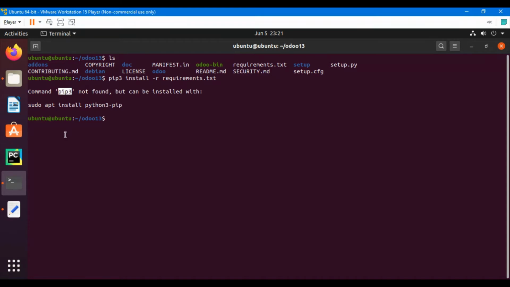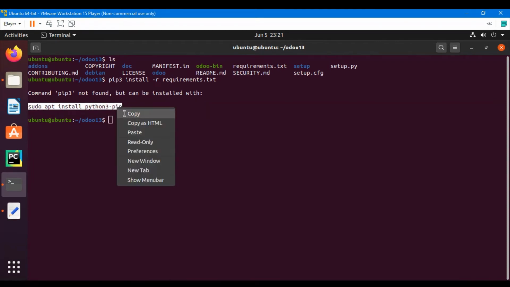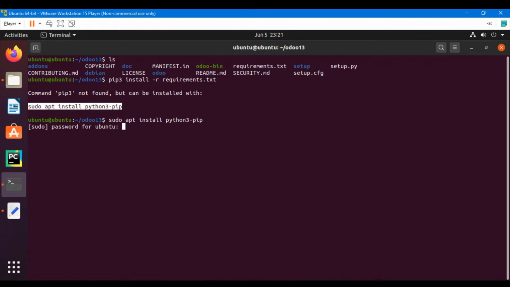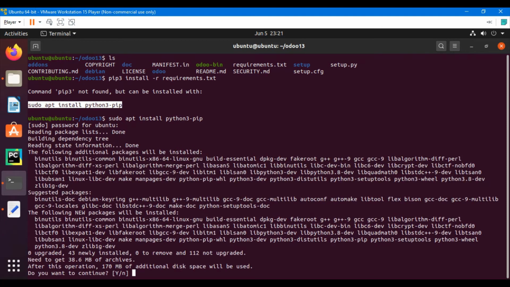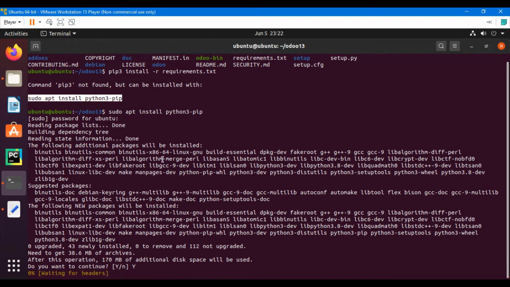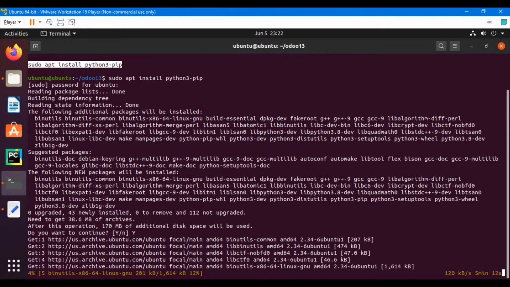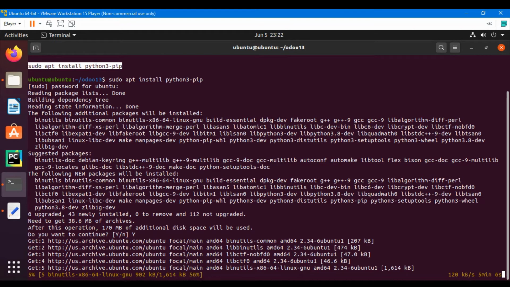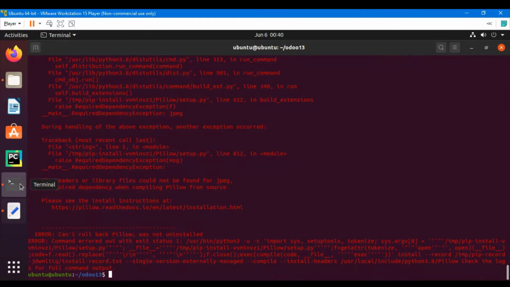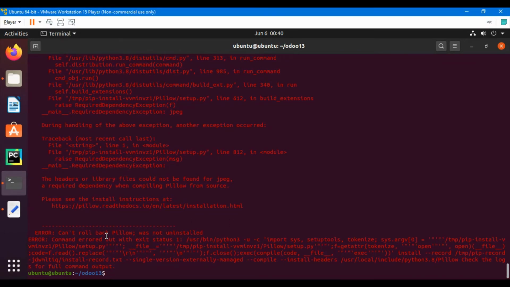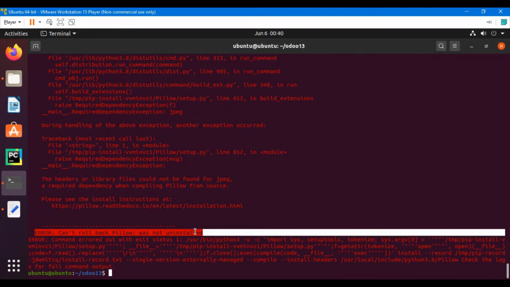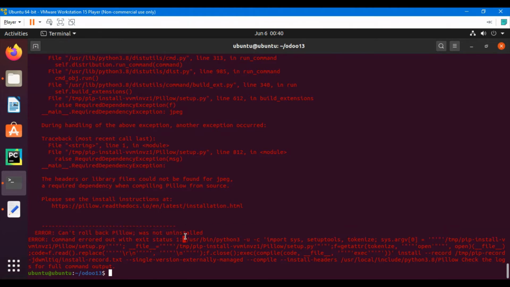So as we can see, pip3 is not installed, so we need to install pip for Python 3. Let me paste this here and install it. Enter the password and enter yes. This will just take a few minutes and I will come back with the rest of the steps. We got some errors while installing the Python dependencies required for Odoo 13, but don't worry, we will install them later, as some of the dependencies are missing.